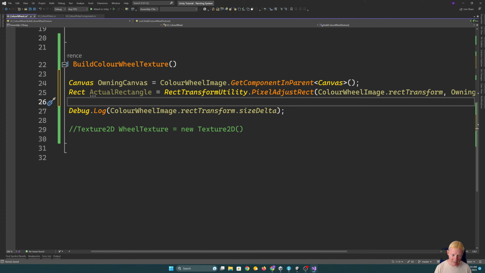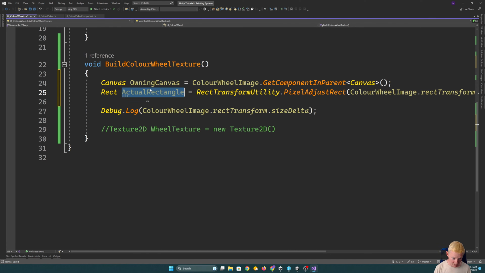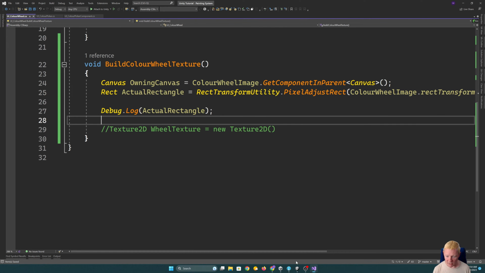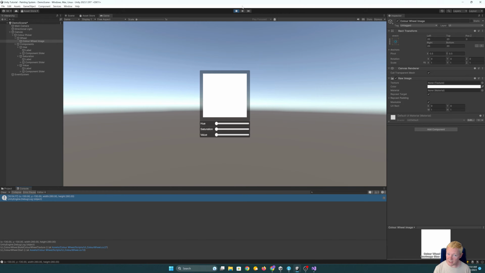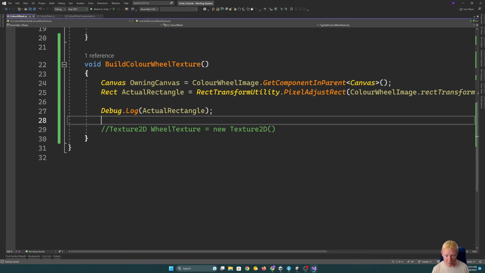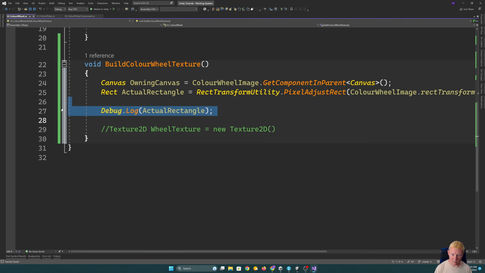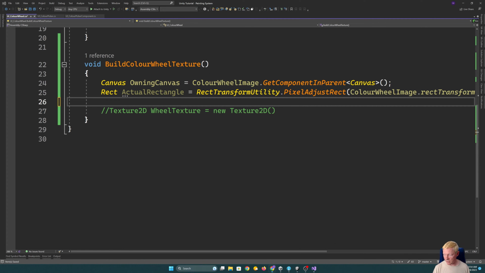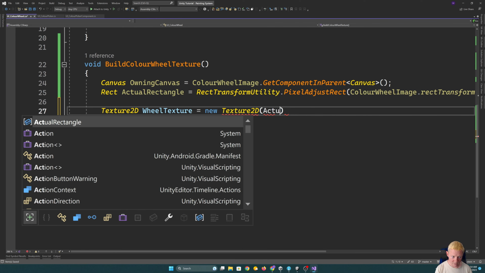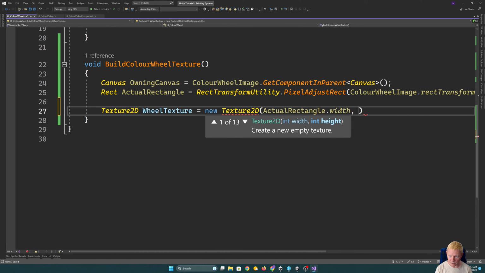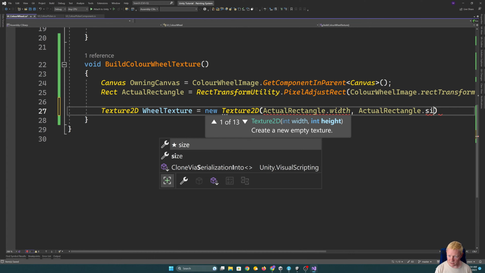So that's a process for us getting that actual rectangle, and if I log out just that, what we'll see is we get something that will actually be correct for the size that we're looking for. So we can see width is 260, height is 260, which is the exact number of pixels of this. So that's good, because that's the bit of information we needed to be able to actually generate this texture. So we can use actual rectangle, and we can go width, actual rectangle, size.